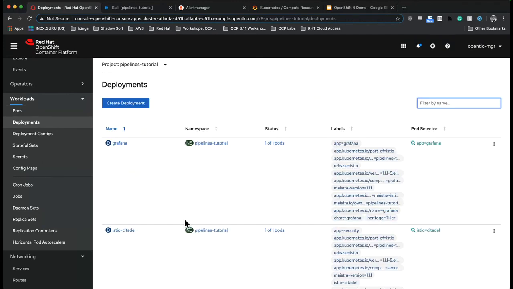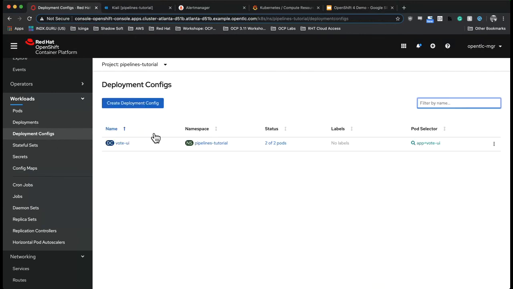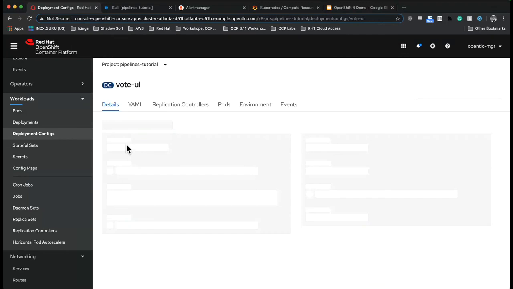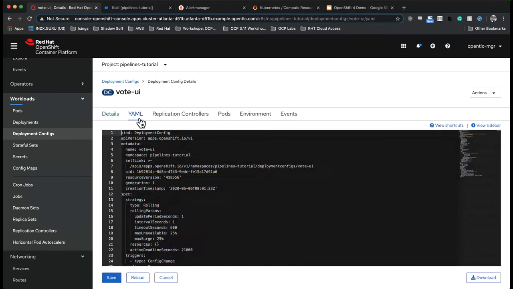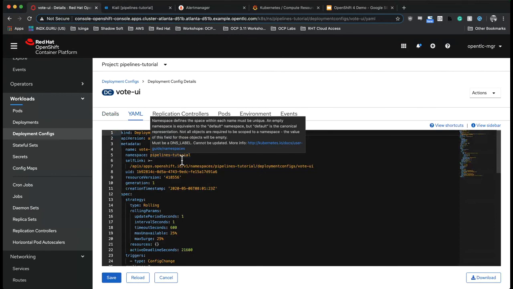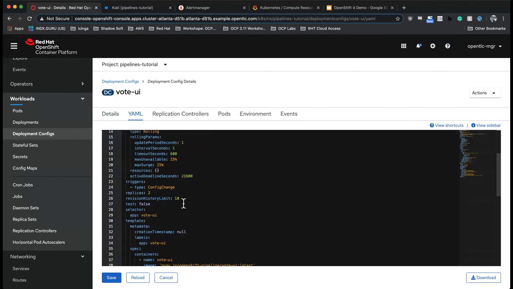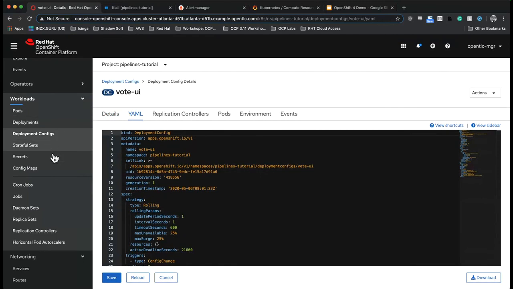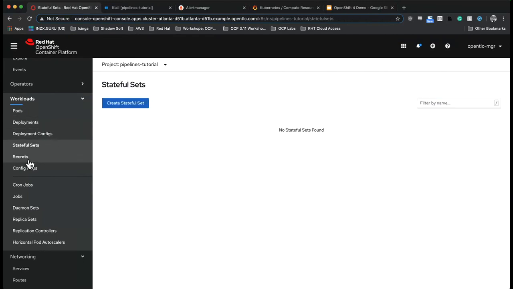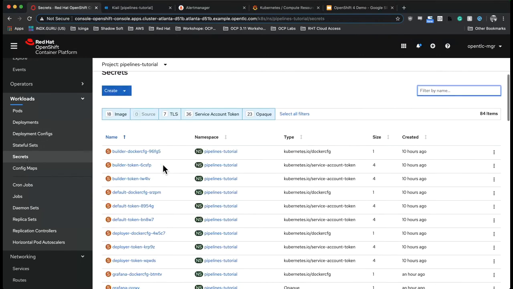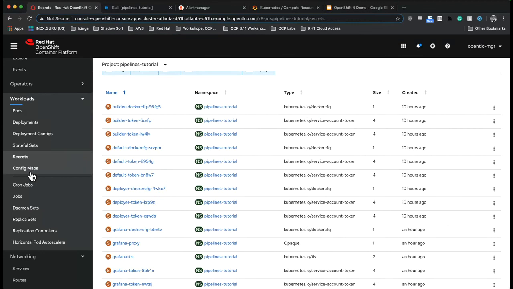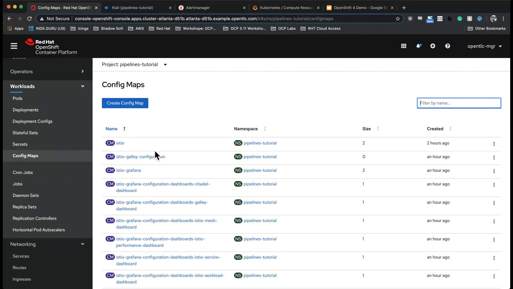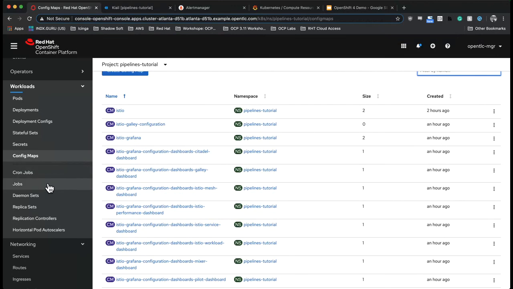We can see the various deployments we've created for application deployment, as well as the deployment configurations for specific applications. In this instance, our voting application for the front end. You can edit the YAML file for these deployment configurations straight from the web console here and save them in their versioned form. We can create stateful sets, manage secrets within the web console, and also create config maps. Other interesting features is we can schedule cron jobs, other jobs, specify daemon sets and replica sets for various pods and stateless applications.